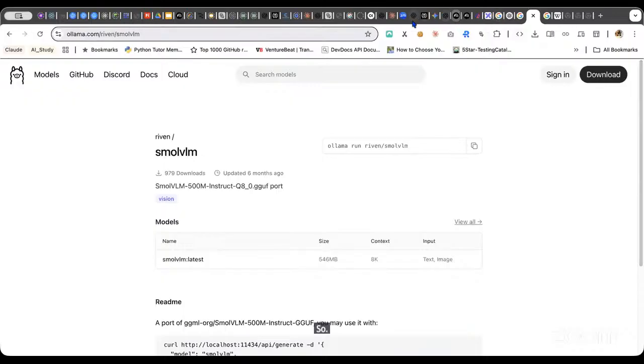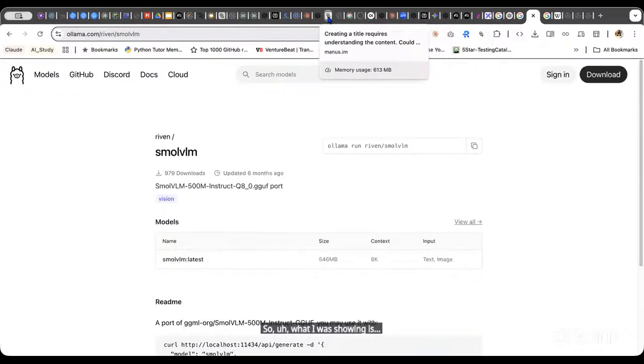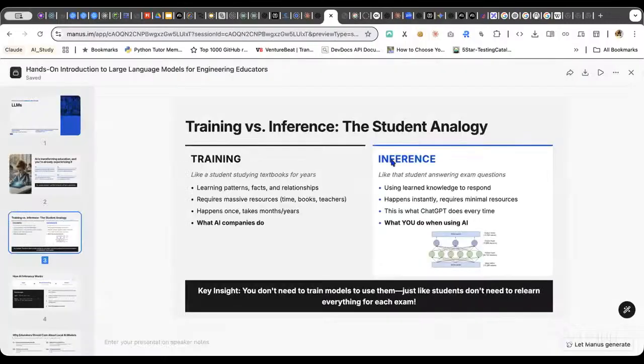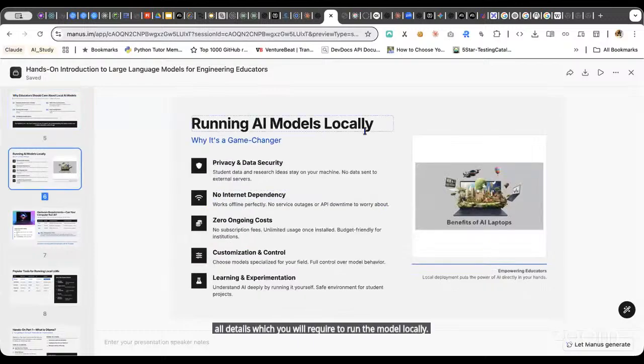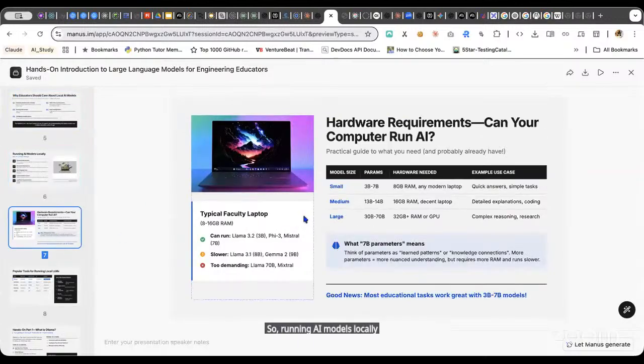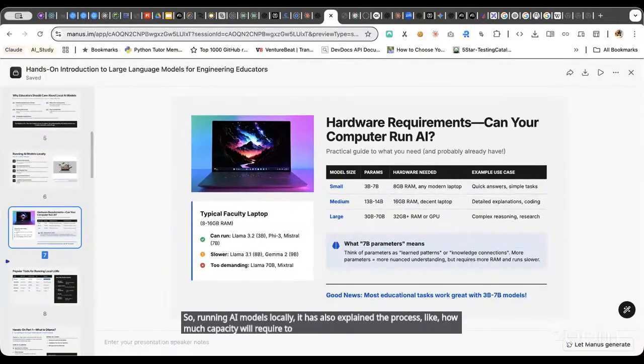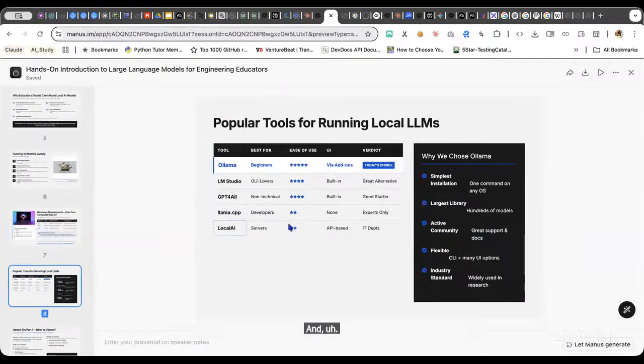So what I was showing is, this presentation I will also share, and it contains all the details you will require to run the model locally. Running AI models locally, it explains the process, like how much capacity is required to run these models, and the popular tools. We are using Ollama. There are other tools also to run models locally, but Ollama is the best, I think.